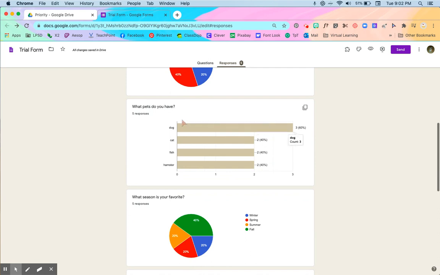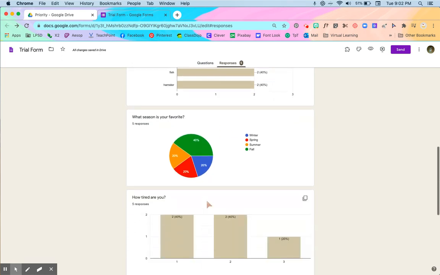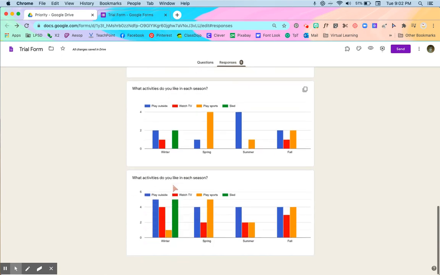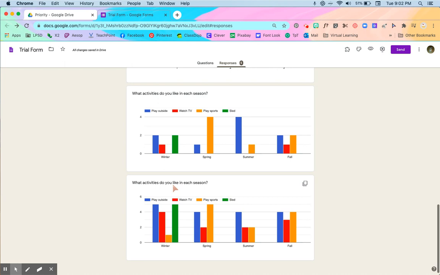For what pets do you have? This was the checkbox. So it gives me a bar graph. What's your favorite season? Again, was a multiple choice one where they had one answer that they could choose from. How tired are you was the linear scale. So that's another different type of bar graph. These were the 2 that I was talking about with the multiple choice grid and the checkbox grid.